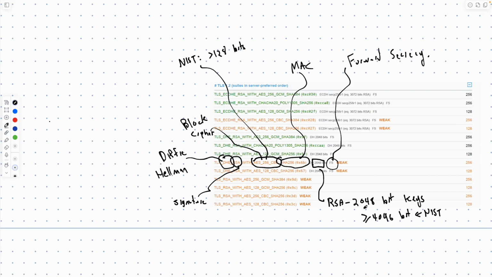Could you also explain on the first line the ECDH part, like at the end? Here? Yeah, that part. Sure. And why is that one weak compared to the other? Okay, let me just go through these one at a time.